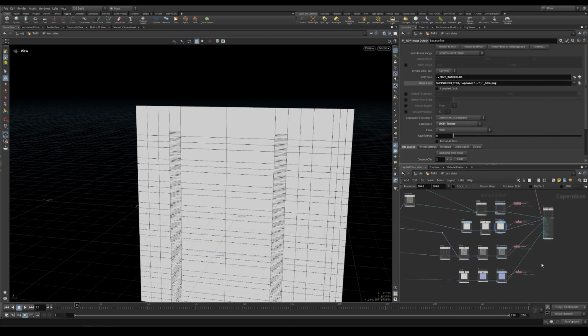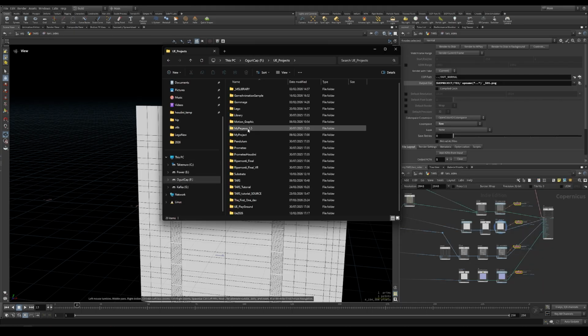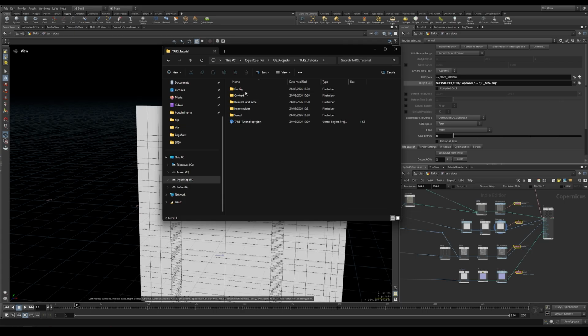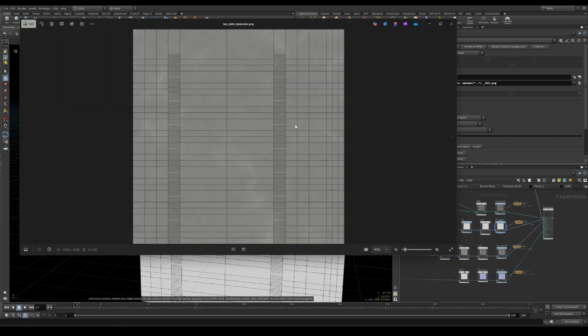And we should be done with the material for the side, so we can select all the ROP output nodes and set render to disk. This should generate all the four textures we need. Let's quickly check in my directory. Where is it? UE project, TARS tutorial, content. The new folder has been created, the texture one, and we do have the four textures.